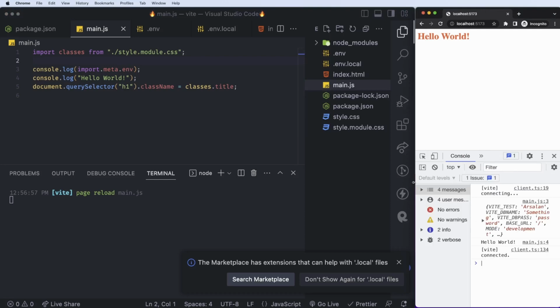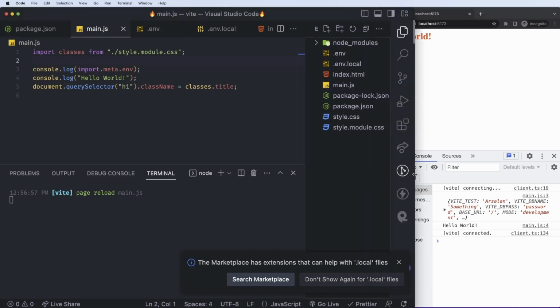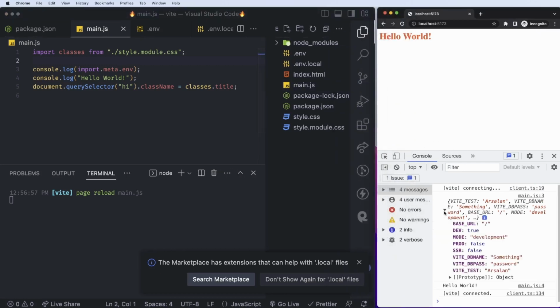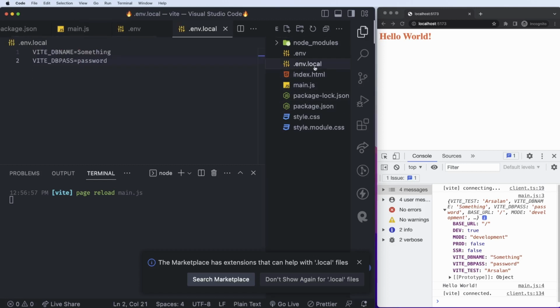So let me resize my window a little bit. Here I can see VITE_TEST Aslan, and then VITE_DB_NAME something, and VITE_DB_PASS something. I also have some other variables, that is DEV, MODE, PROD, etc. Let's talk about that in a second. But in this case, if I commit this and push this to GitHub, this VITE_TEST will be sent to GitHub and committed by Git, but the VITE_DB_NAME and VITE_DB_PASS will be ignored because that exists in this .env.local.